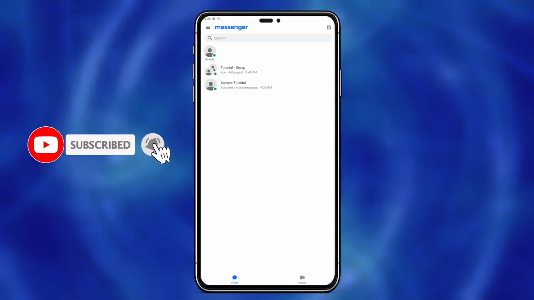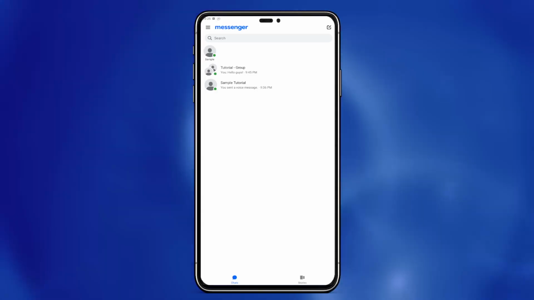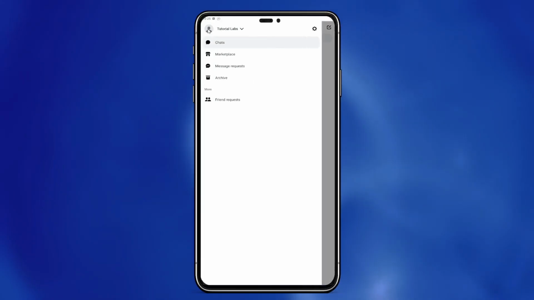First, open the Facebook Messenger app on your device. Once you're in, look at the upper left corner of your screen where you'll see three horizontal lines, also known as the menu icon. Go ahead and tap on that to open the main menu. This is where you can access all your Messenger settings and privacy options.